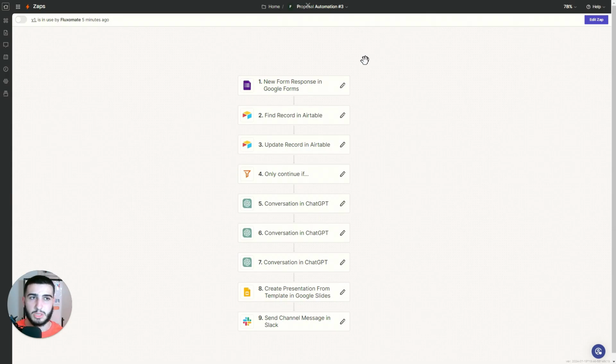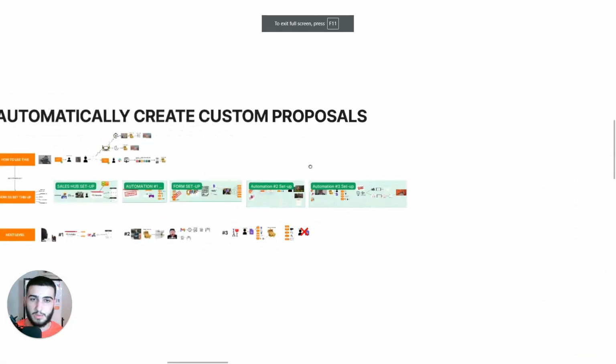But that's pretty much it for this automation, guys. We've gone ahead and now created a system that can automatically create proposals. And before we move over to the next steps and how to actually take this to the next level, I quickly want to go over everything we've created so far.